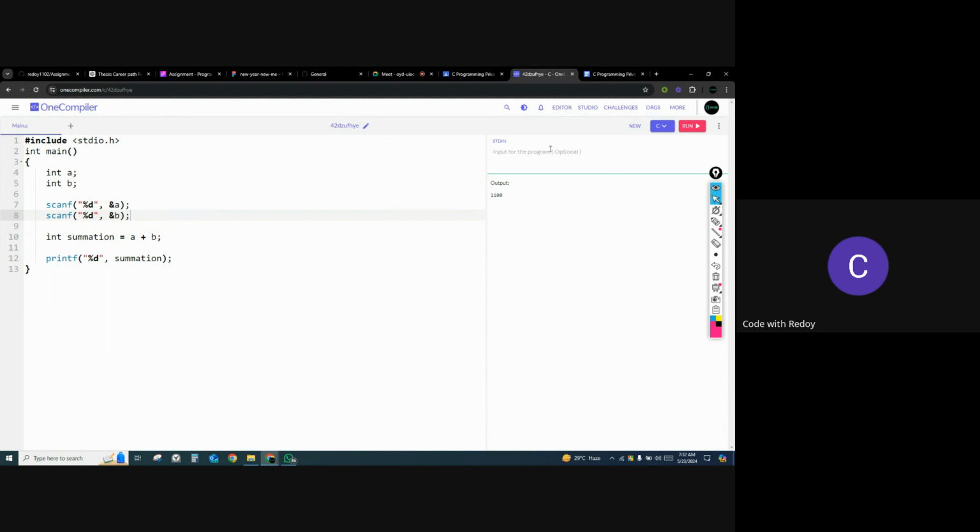Now we are going to use this. Input for the program means my own input. Previously, we have seen a equal to 10. That was inserted values, fixed values. But from now, I can use my own input values.